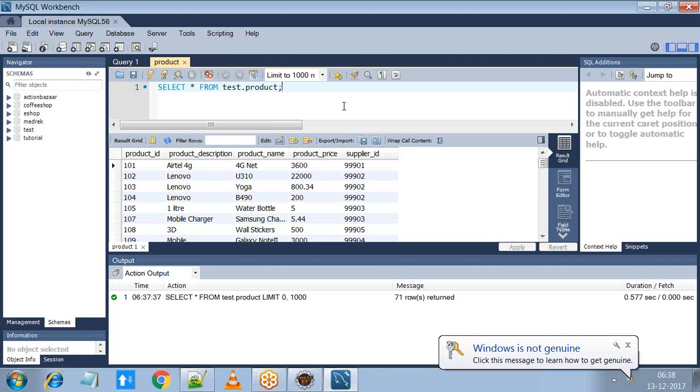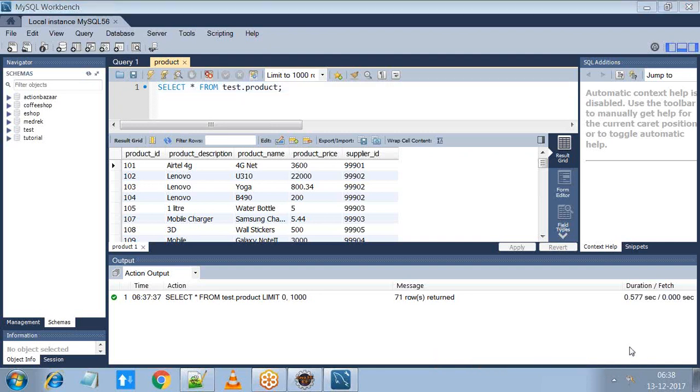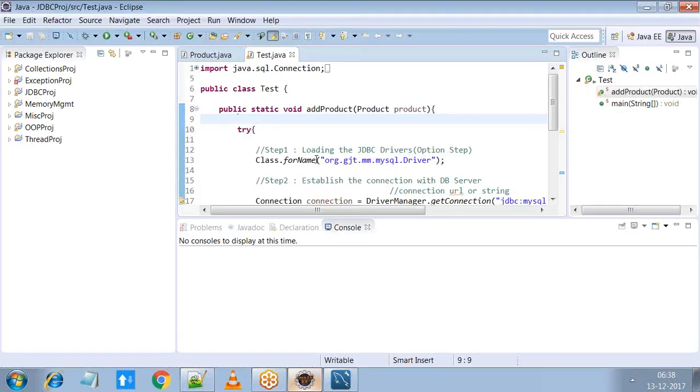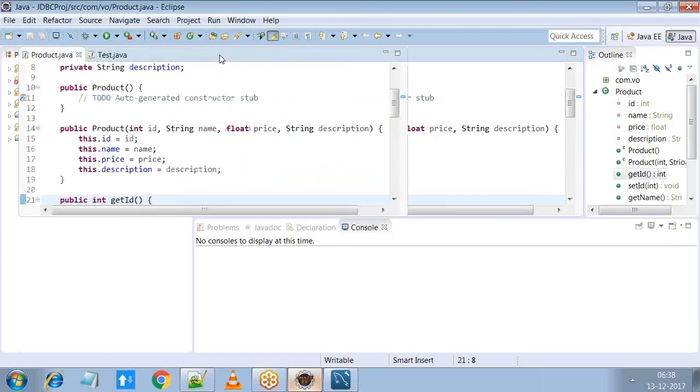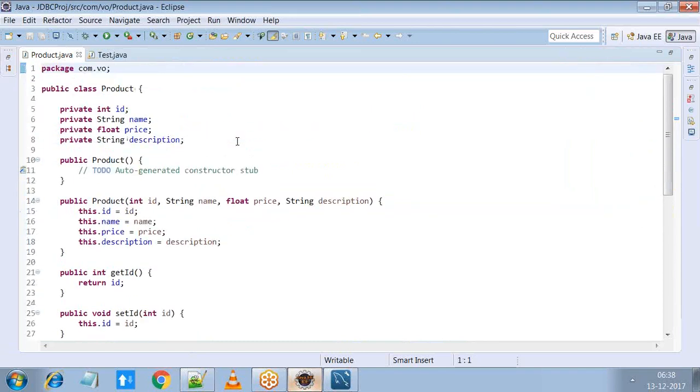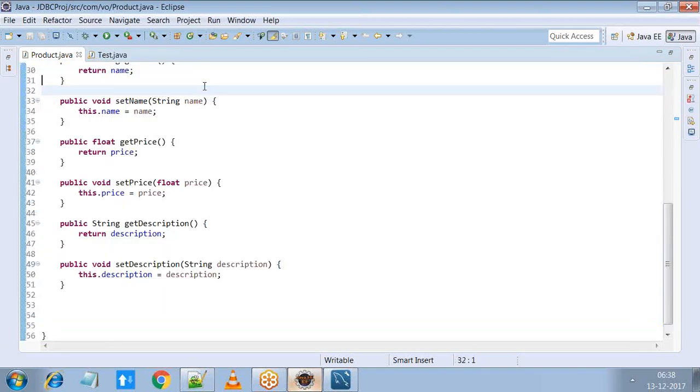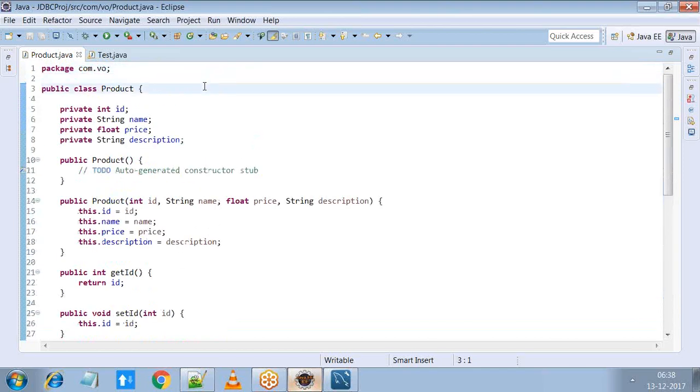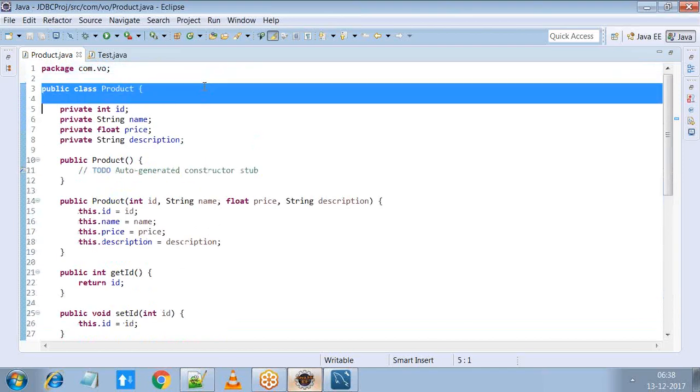In order to do this, we use the JDBC API. So this is where your JDBC API comes into the picture. Before that, I have defined a product class. I made it a Java bean. This is a Java bean class, if you can check this. In the product class, we have these fields like ID, name, price, and description.